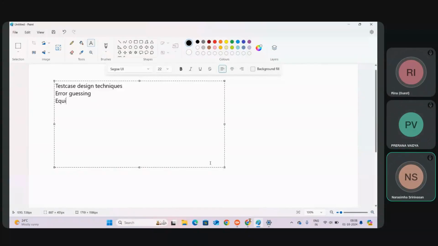Next, equivalence class partitioning. Next I have boundary value analysis. We also have state transition diagram.